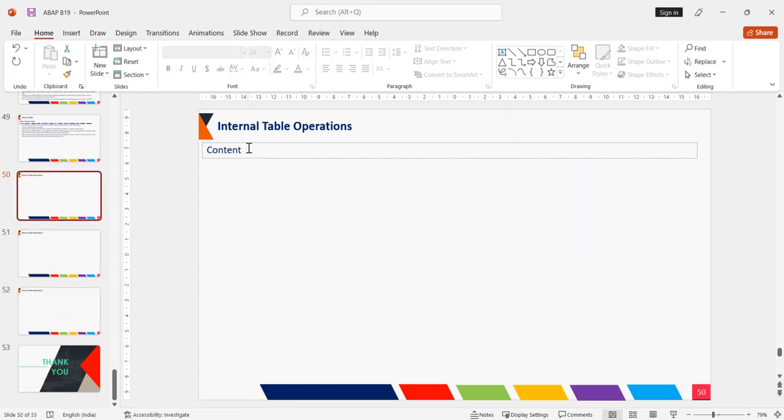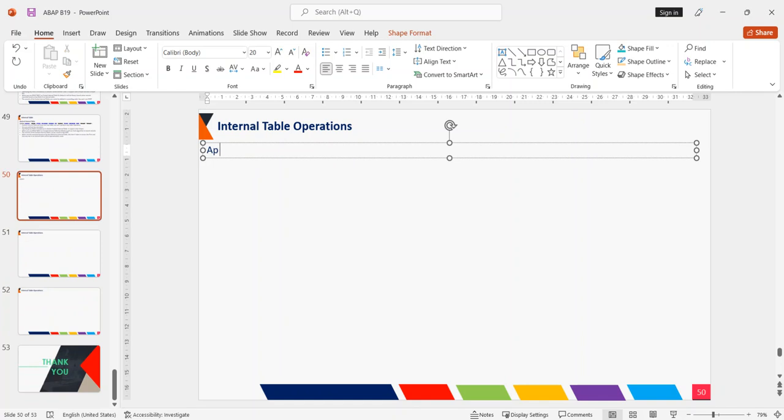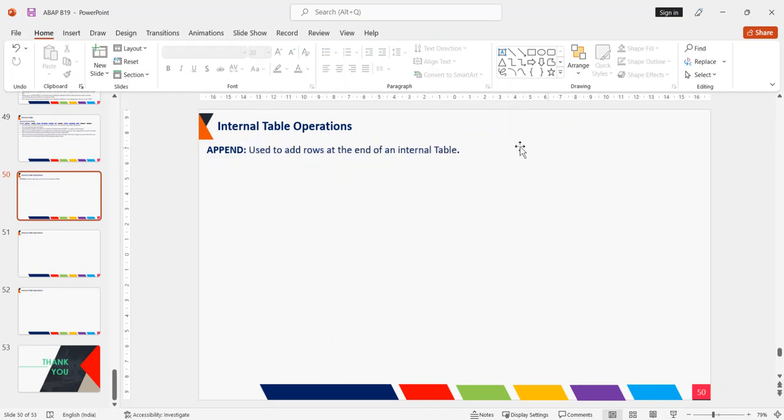So the first one is append. Okay, so what is the use of append? Append is used to add the rows at the end of an internal table. Okay, that means we have three layers.